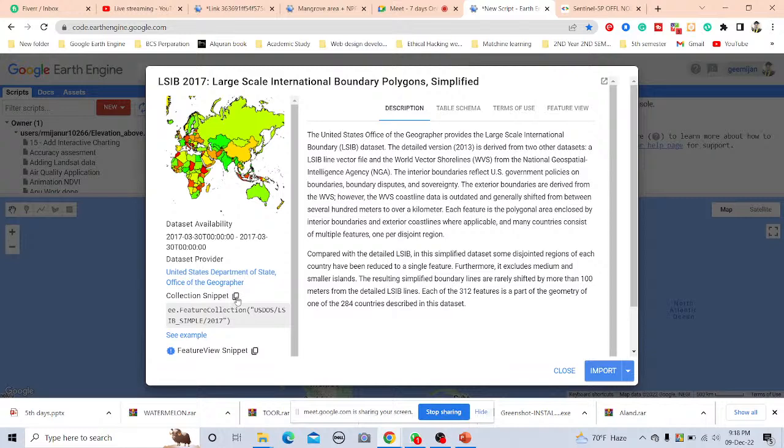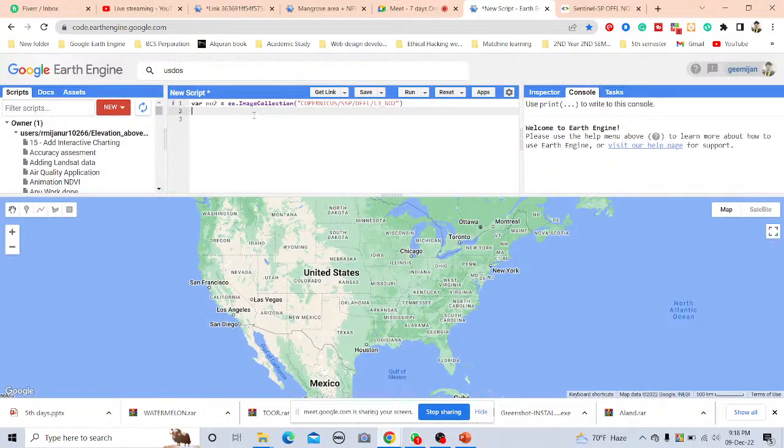Okay, or if you want, you can simply copy this collection snippet from here, and then paste it here and put a variable name. Suppose I put the variable name as US. So now all of the dataset for the country boundary shapefile is stored in here. This time I filter this to get my own country boundary, so I take a variable. Suppose I put the variable name as country.